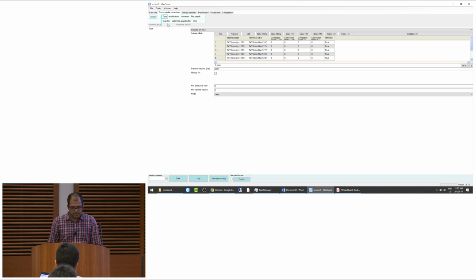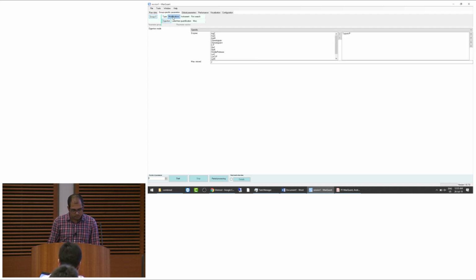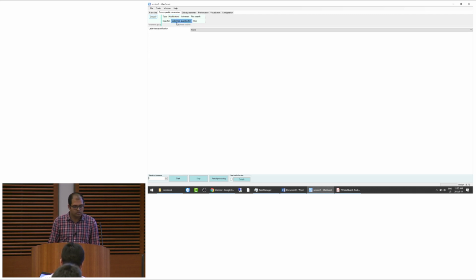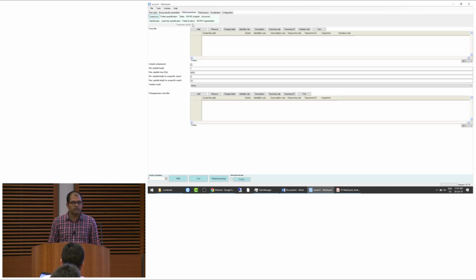Okay, so the digestion remains the same. Modification remains the same. There's no label-free quantification, so we can just directly go to global. The only difference is this is mouse, so you will select the mouse FASTA file and start the search. Right?